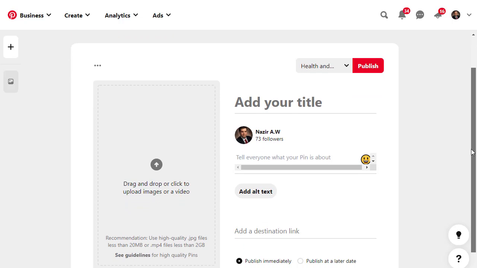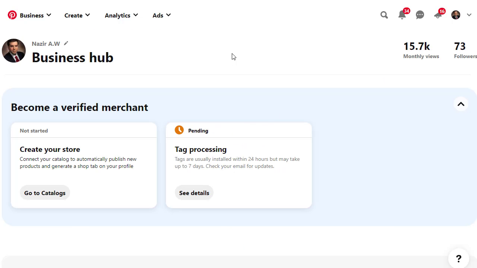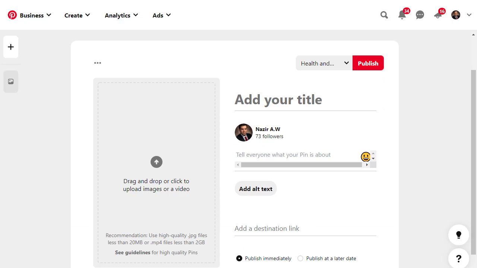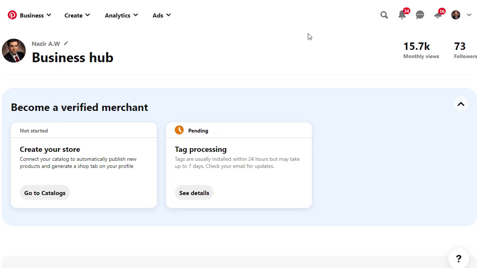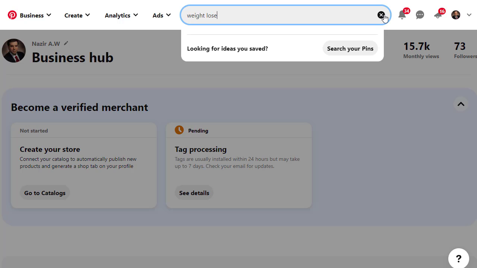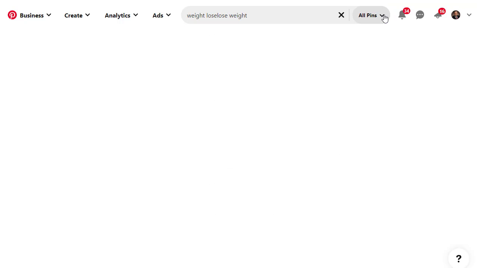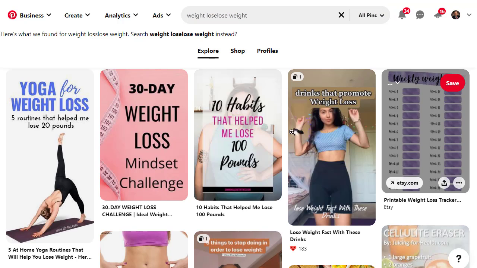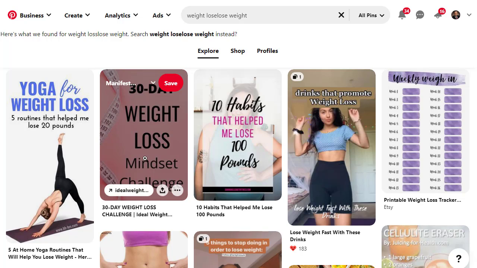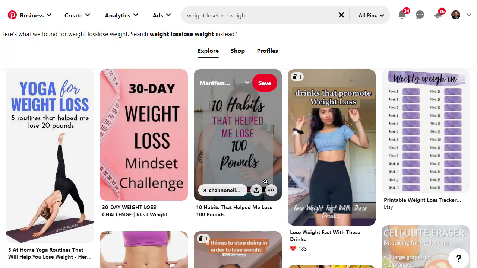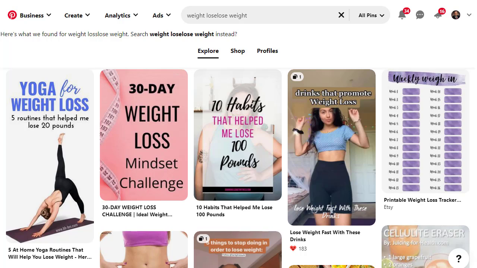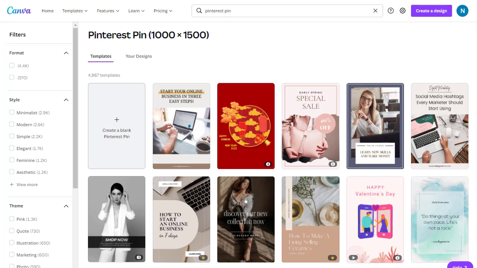So how can we create a pin like this? Let me just show you. Lose weight, for example. We can create similar, professional pins like this right here for absolutely free. For that, you just need to go to Canva.com right here, and sign up for a free account. It's free design software that you need to sign up for.